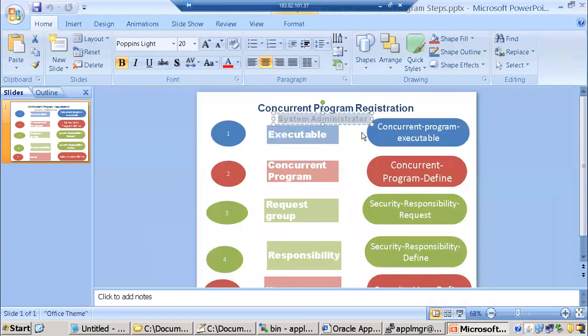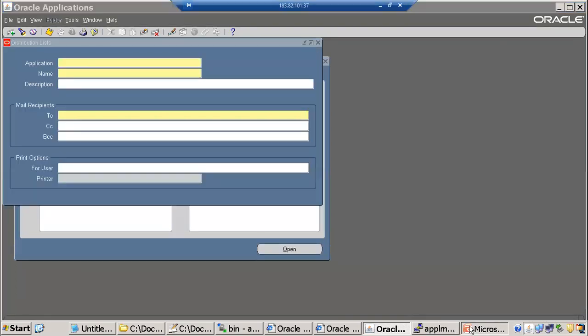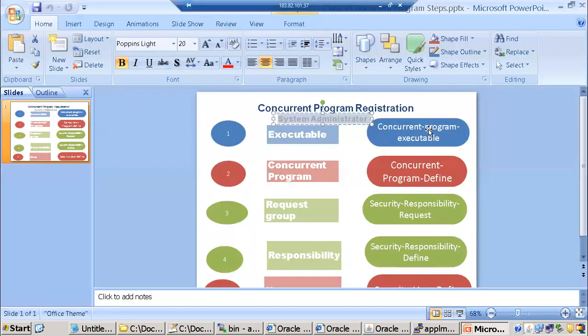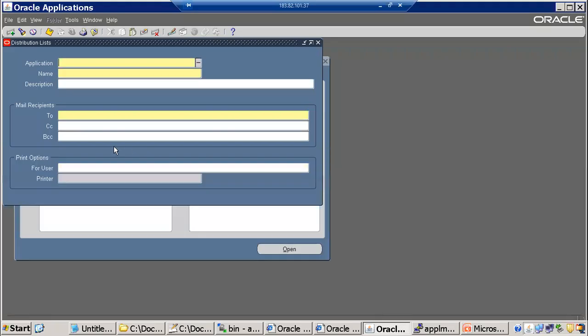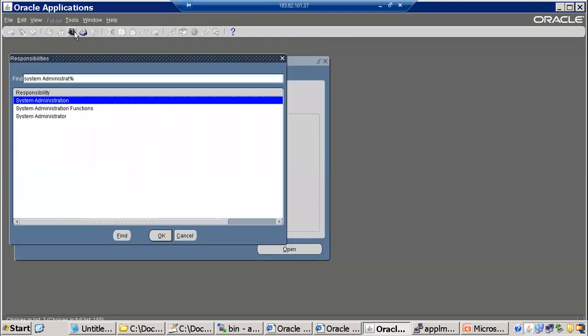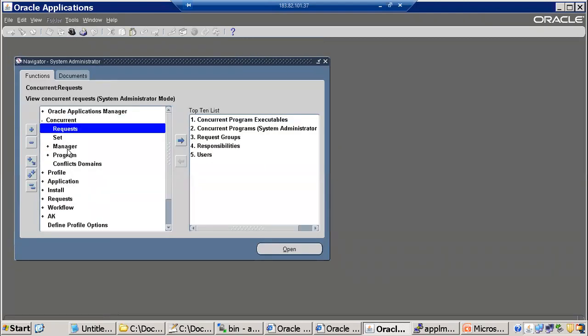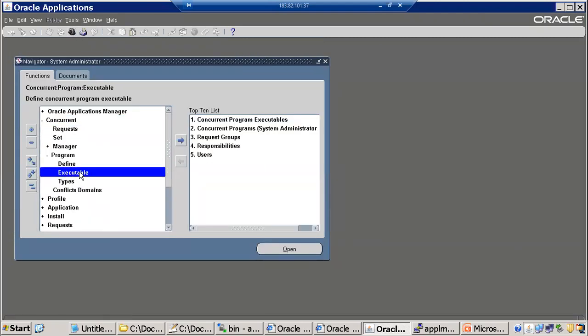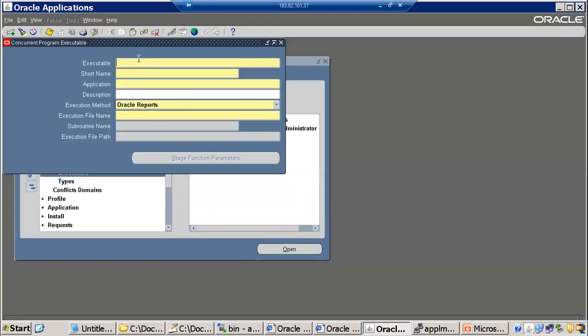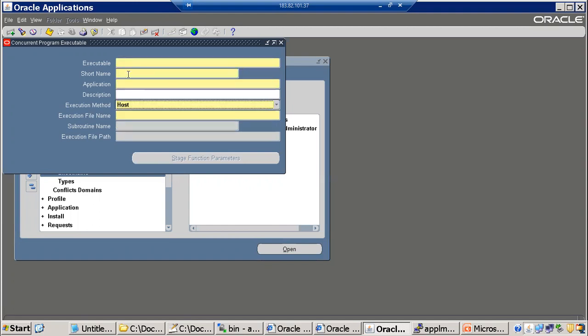So as we discussed, we have to go to system administrator and then create an executable for the concurrent program. Create the executable name. Navigation: system administrator, concurrent program, and then executable. For a Unix program, straight away you have to select one method here, that is host. For PROG files, you have to take host here.